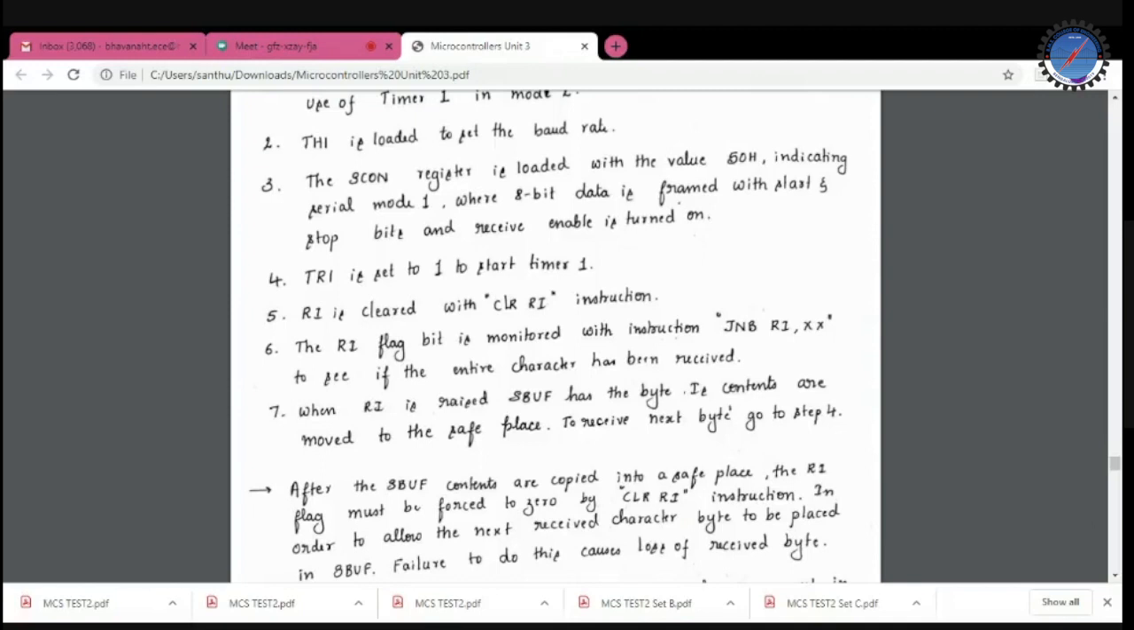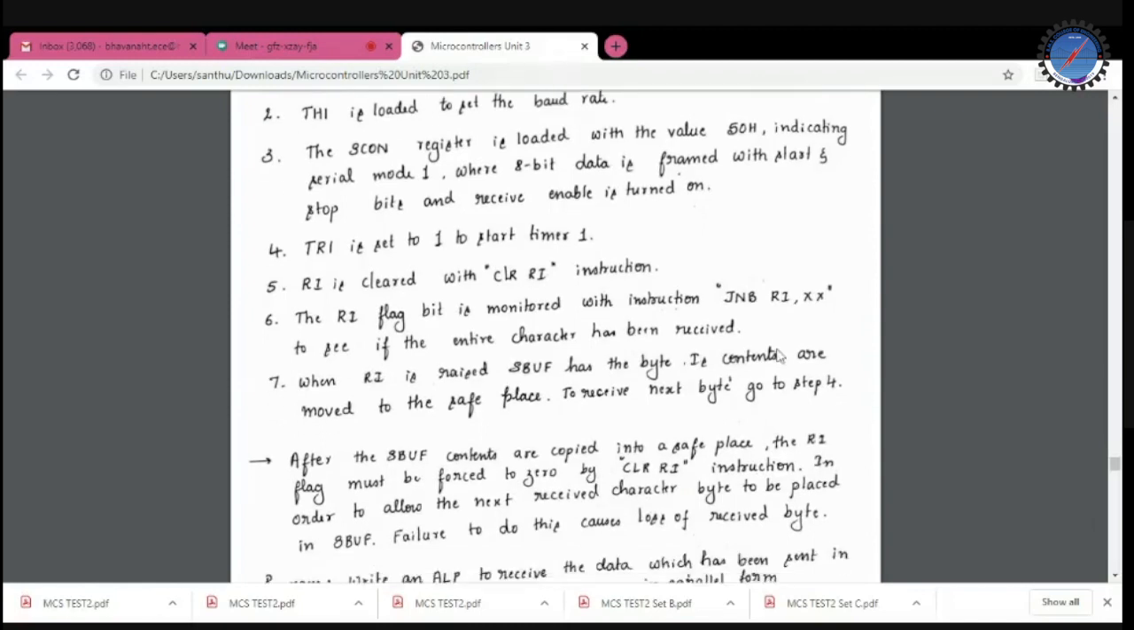So we have to copy that data from the SBUF register to any other register, let's say the accumulator, accumulator to R0, R1, any other registers. You can copy the data which you have received serially from the external device to the microcontroller. So we monitor the RI flag and copy the data byte from the SBUF register to some safe place, to receive the next byte.